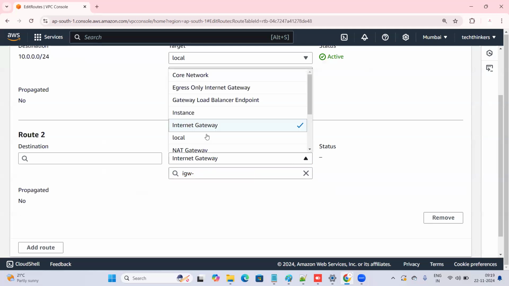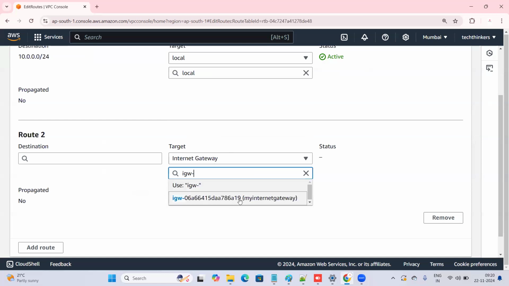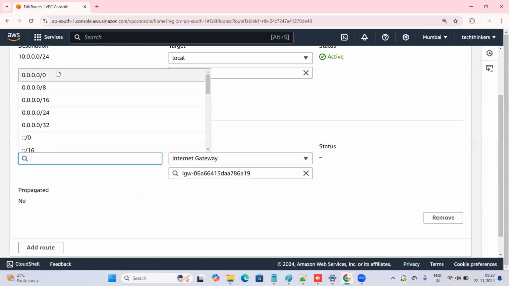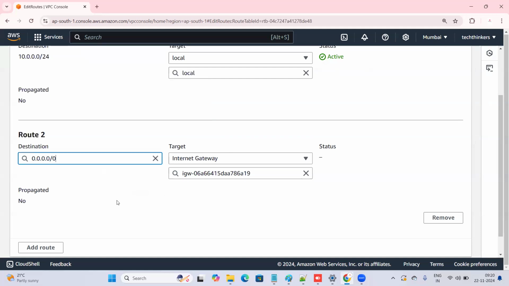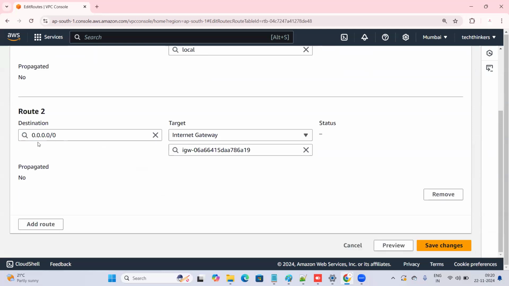Suppose you select the target name and you don't select the internet gateway, it doesn't mean that we are connecting it to the internet gateway. So select the internet gateway also. For the destination we always keep 0.0.0.0/0, because the meaning of all zeros is that anyone in the world can access it. So we are giving access to the public, anyone from the outside having any IP address can access this. Okay, I'm saving these changes.